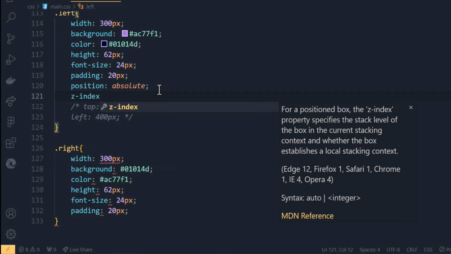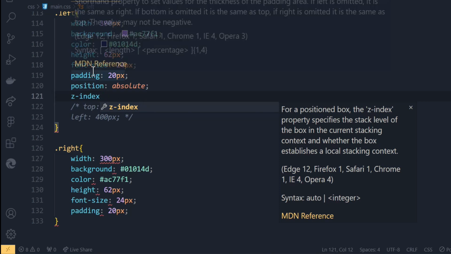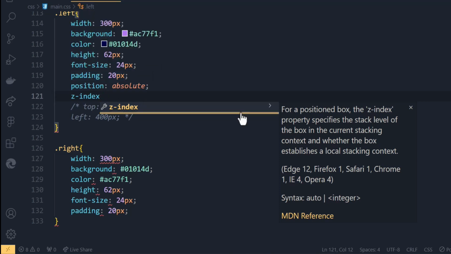Now, the Z index property is used for a position box. That means you cannot use this Z index on static elements. You must change the position of the elements before you can make use of this Z index. You can't use it on a static element. Remember what I said? You must first change the position. So it says for a position box, the Z index property specifies the stack level of the box, and so on. That's just long grammar. What it actually does is that it stacks HTML elements in front of the other.